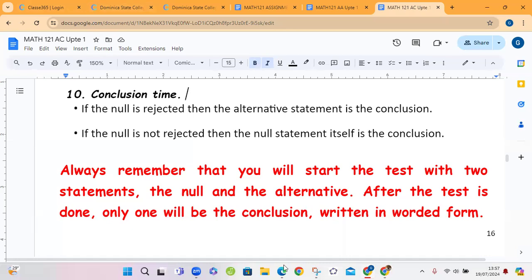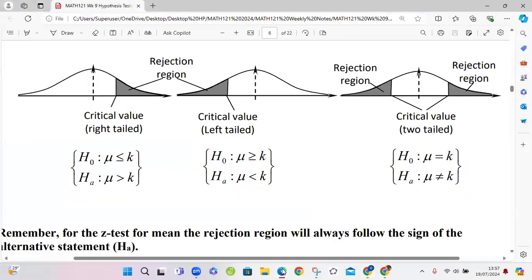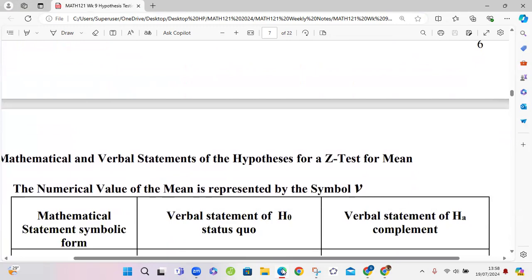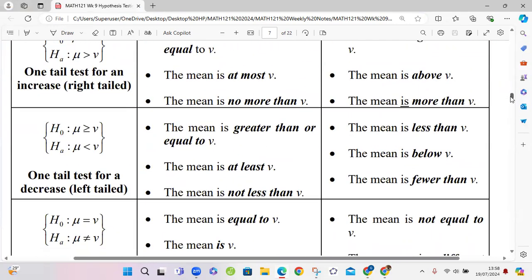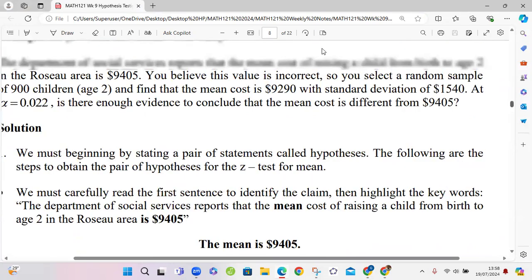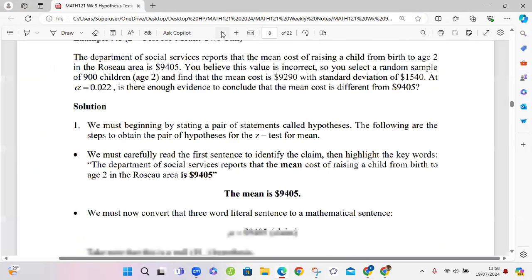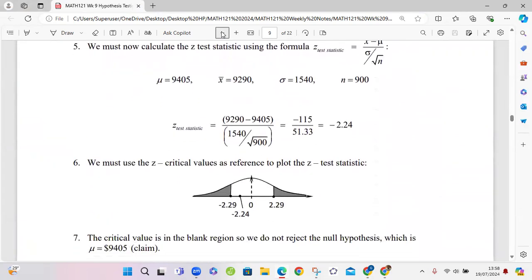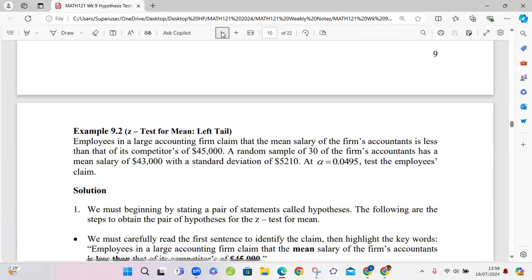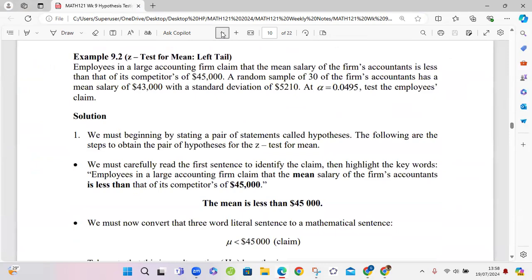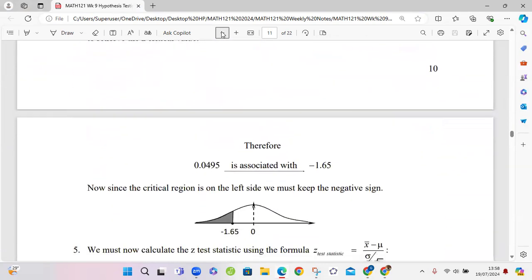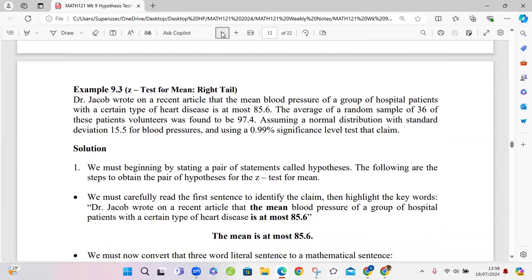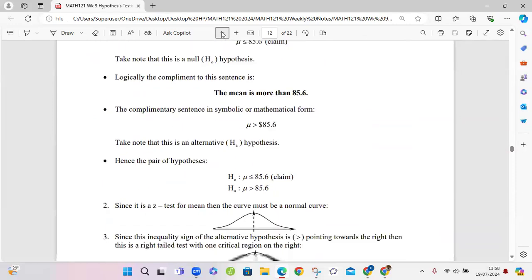And you can follow along with this example here in weekly notes number 9. Example 9.1. Here it is. Here are the steps. Example 9.2 is another z-test for mean, left tail. And example 9.3 is another example, which is a right tail.